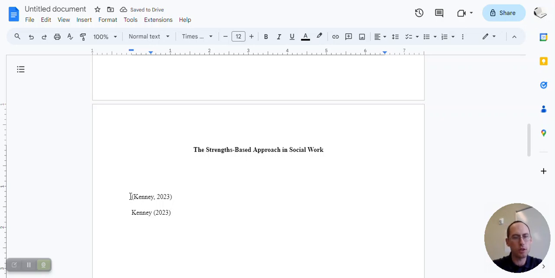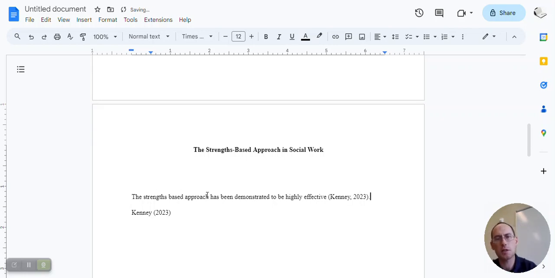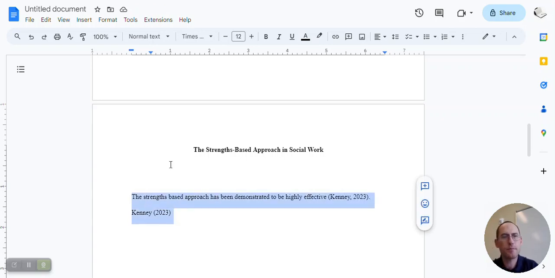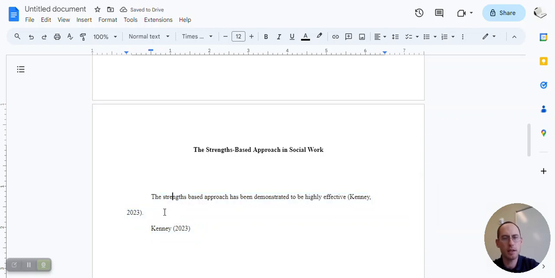Let me explain how this is used. Let's say I say something like, so here I make a statement. The strength-based approach has been demonstrated to be highly effective. Kinney 2023. Let me quickly fix my formatting here. In the body of your paper, you're always supposed to have the indent there.